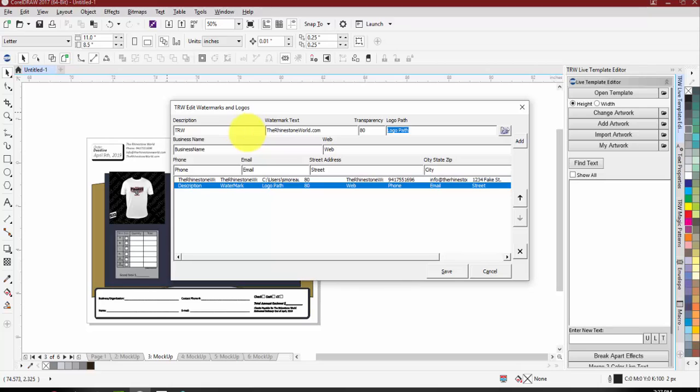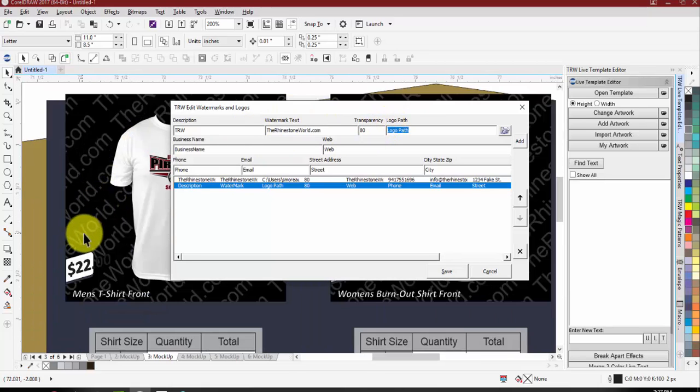So we'll use our website, the rhinestoneworld.com. Transparency should be around 80. That's what it's set to here. If you need it to show up more, you're going to go lower. If you want it to show up less, go higher.